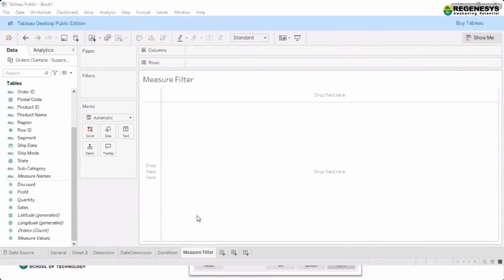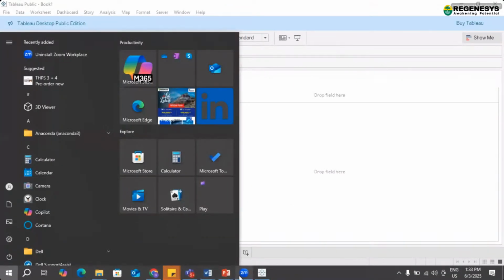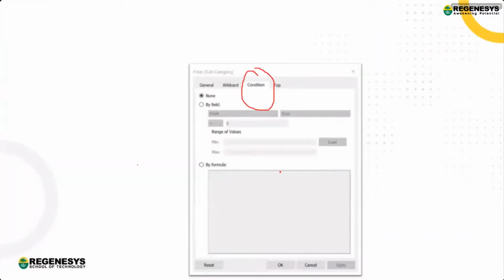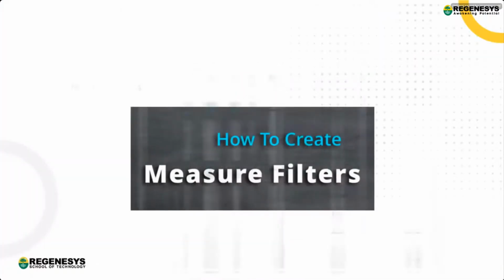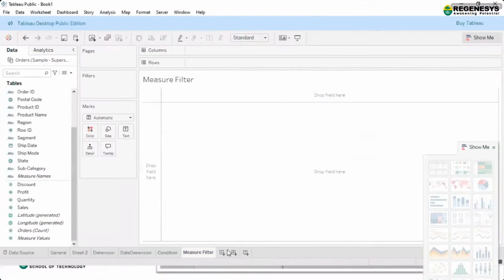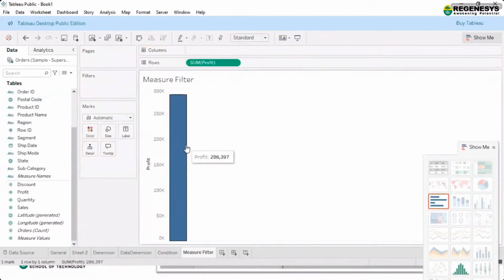Okay, so now the measure filter. When I'm talking about measure filter, see here we have one other option which will be applied only on the measures, or we can say the quantitative values. So we have profit field right now, for example. So let me do it for you. For this measure, what I'm taking is the profit field. Okay. So now I have taken profit.